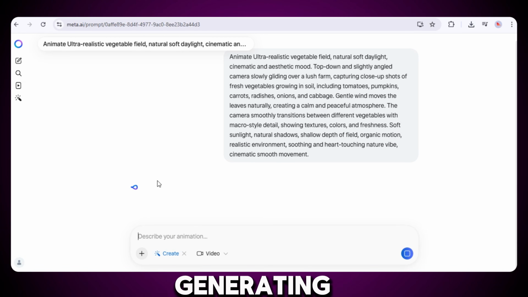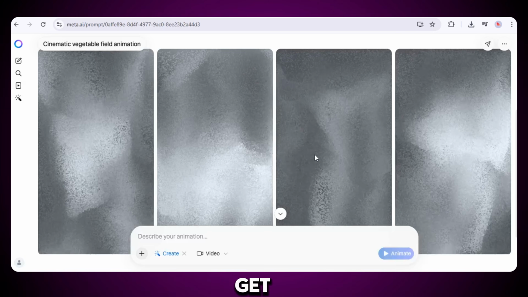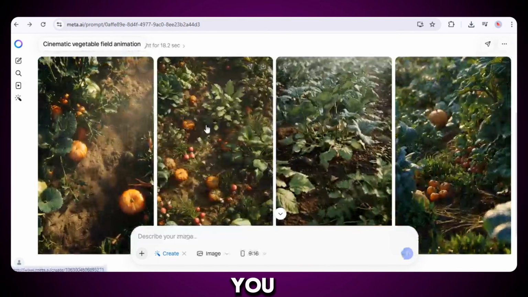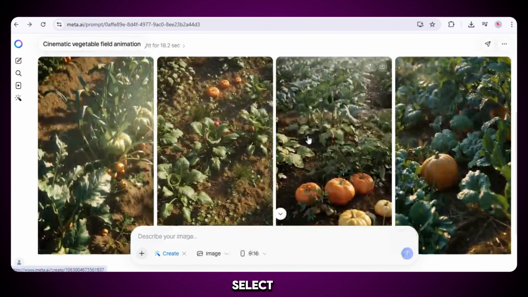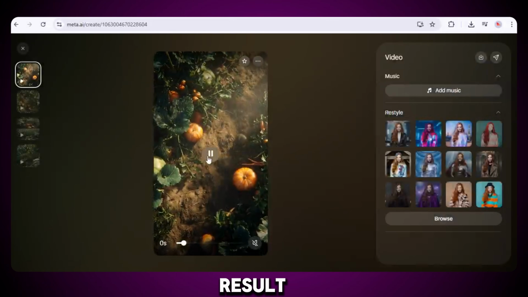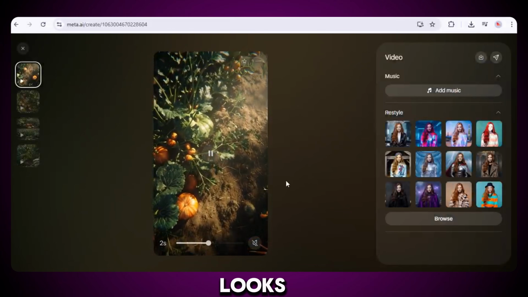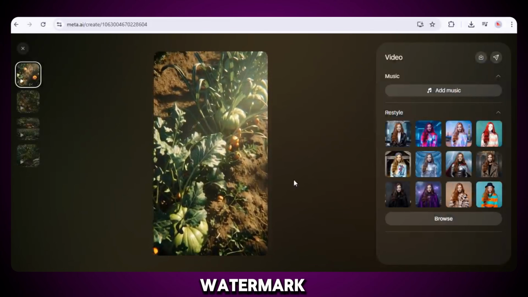Your video will start generating, and within a few moments you will get 4 stunning video results. You can download all of them or simply choose your favorite one. For example, I'll select this one. Just look at the result. The quality is amazing, the video looks stunning, and the best part, there is no watermark at all.